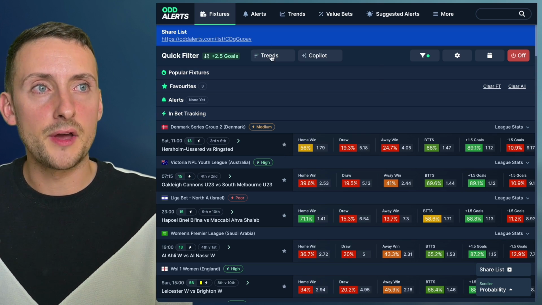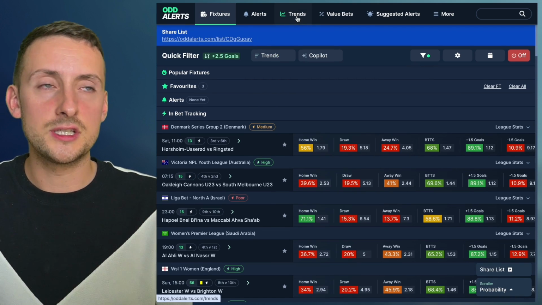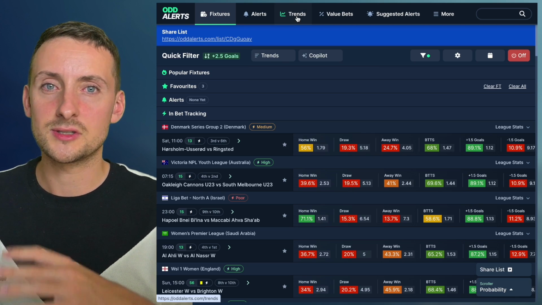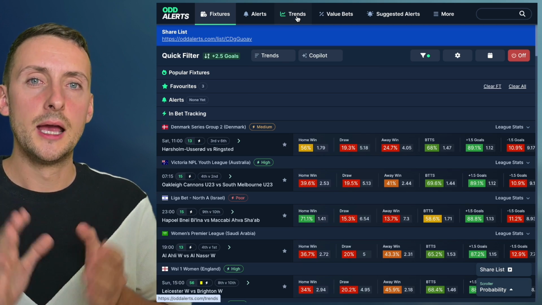And I really like the idea of loading in the trends on the fixture feed versus the trends page. Don't get me wrong, the trends page is still great for setting those instant alerts, scanning, and just, you know, getting the data quickly, but I really do like this new feature. Let me know if you feel the same.